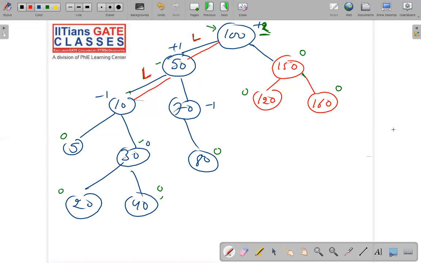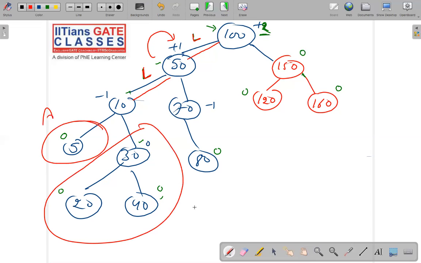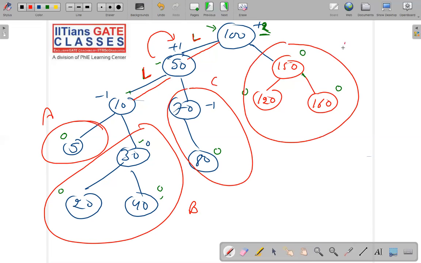Now how to solve the LL problem? Using right rotation. If you remember the right rotation we have done using the subtree. Here let me rename the subtrees again. This we will consider as A, this we will consider as B, this we will consider as C, and this we will consider as D.